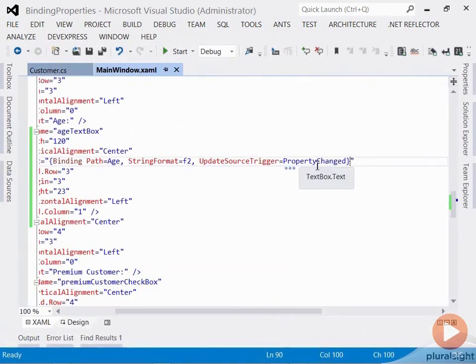As a result of that, you generally don't want to use update source trigger equals property change in combination with string format, because you'll get this re-rendering as you're typing, which especially with numeric formats does not work out the way you want. But with the normal focus change update source trigger, string format works very nicely for inputting those formatted values and rendering them appropriately.